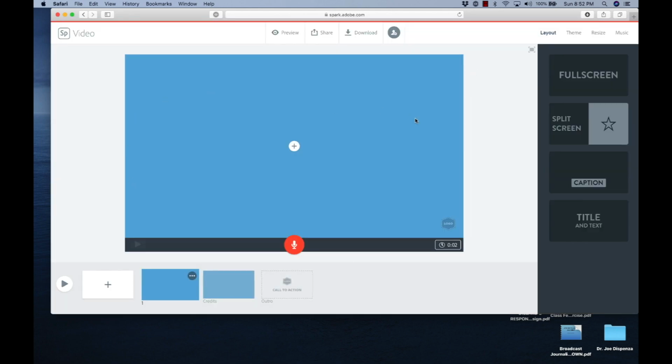And then you're going to be given this screen. This screen gives you about three different slides on the bottom. Adobe Spark video is composed of slides, and each slide is given about 30 seconds apiece.